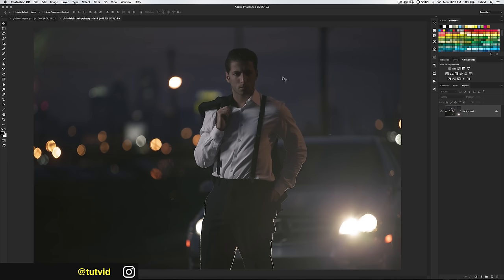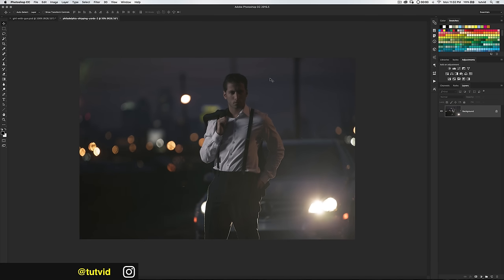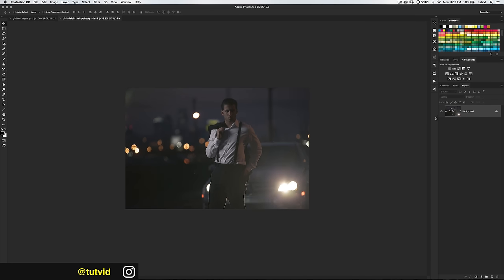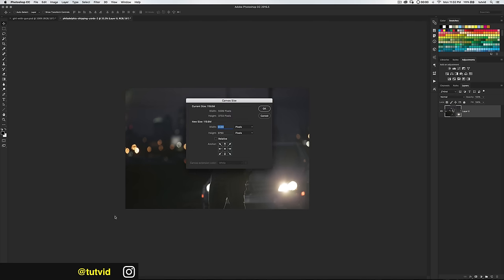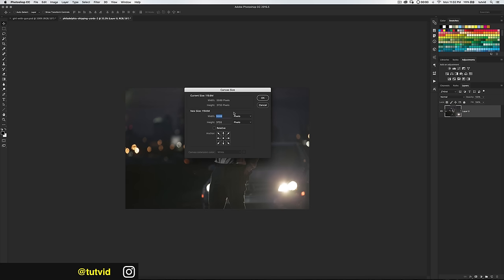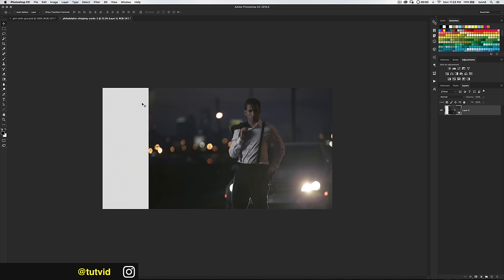After we've opened the image, the first thing I know that I want to do is widen this a little bit. So I'm going to unlock the background layer by double-clicking on it and hitting OK. We're going to go to Image, Canvas Size, and push the canvas out to the left. I'm going to move my anchor point to the middle right point, and reset the width to 7,000 pixels wide. That's going to push out an additional 1,400 pixels to the left. See, that just pushed it right out.